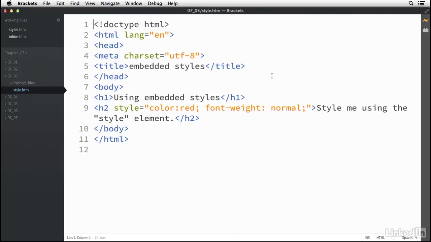In our last exercise, we discussed why it was a bad idea to style HTML elements directly using inline styles. It's a lot more efficient to have styles that can affect an entire page or an entire site all at once. So to introduce that concept, we're going to take a look at using the style element and move our styles into the head of our document.